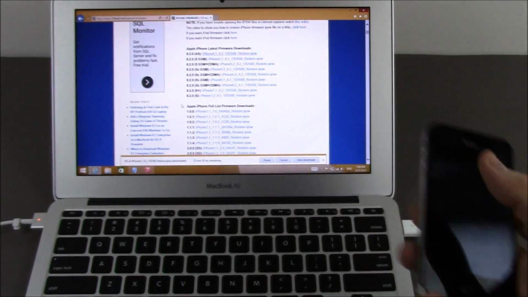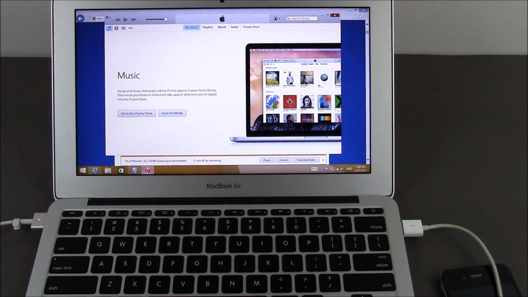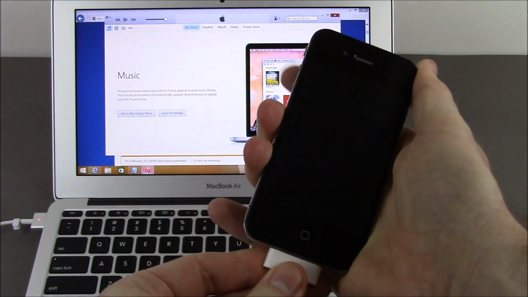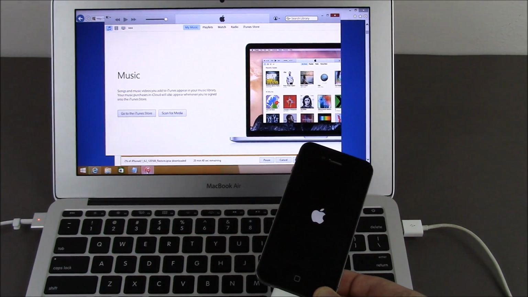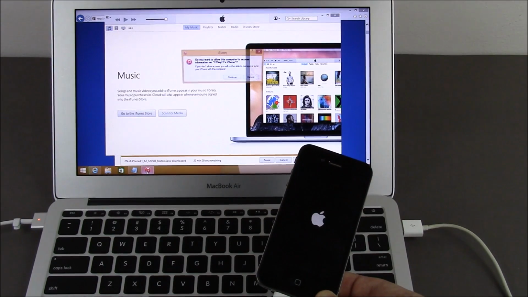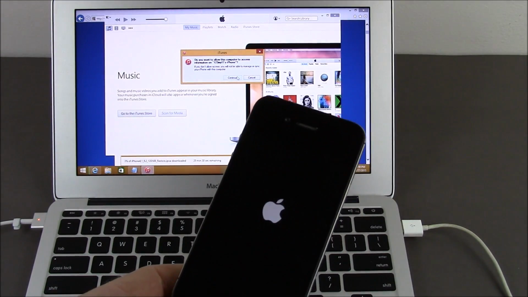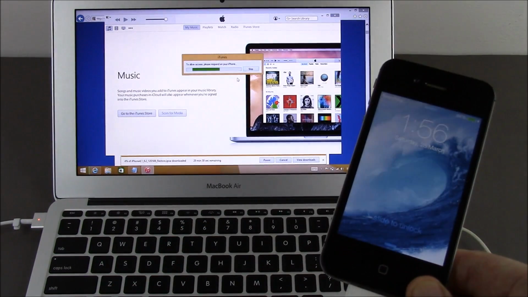Okay, so now we're downloading the firmware that we're about to flash on this iPhone. If we now go back to iTunes, we're going to plug in our phone and see what happens. All right, looks like it's going to start up. It shouldn't actually do that. It should stay blank. Okay, it says, do you want to allow this computer access? We want to go continue. It's fine. It's going to detect the phone.